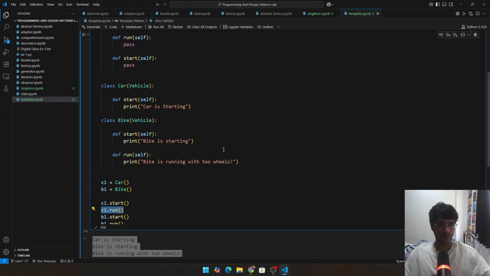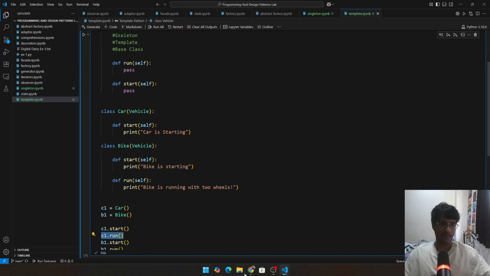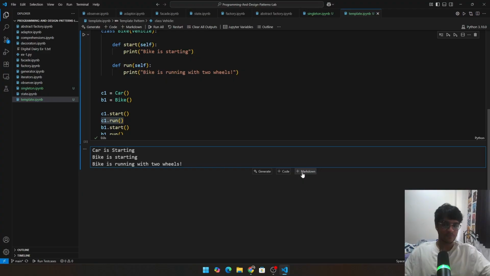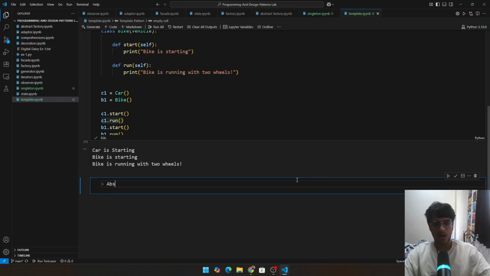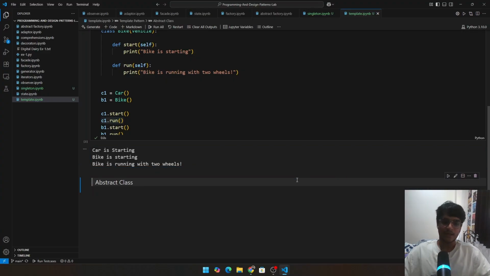Now, I am going to rewrite the same code as a template. Then we'll also deal with another scenario. But before that, I'd want to introduce you to something called an abstract class. And this abstract class is actually really interesting and something that you will be using throughout your development journey.